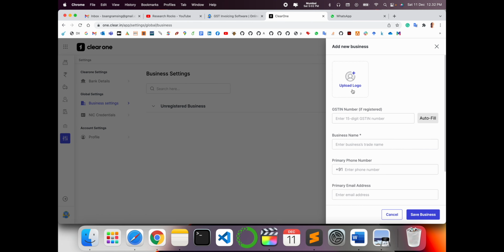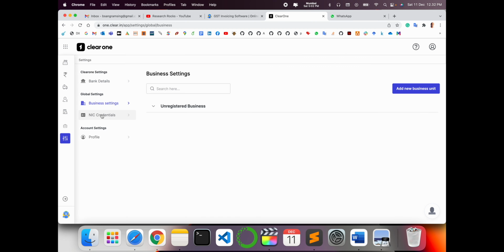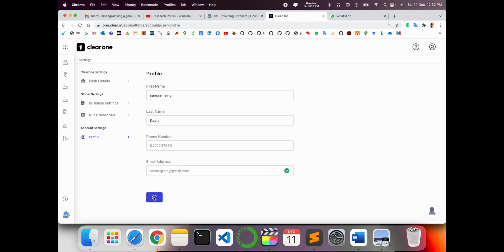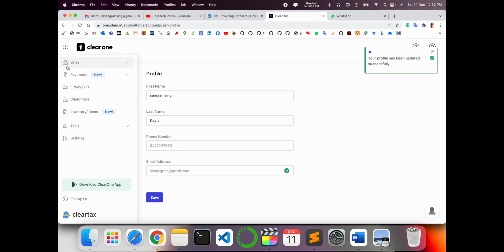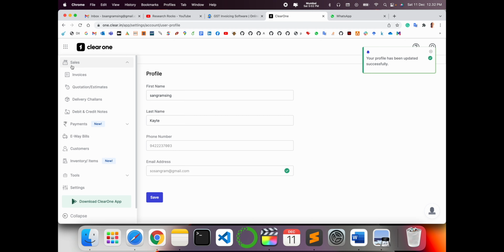You need the business details. Upload the GST number related to your business. If you have a GST number available you can put it in, otherwise skip. NIC related information you put here, and the last one is profile detail. So now it's time for payment and sale related information here.